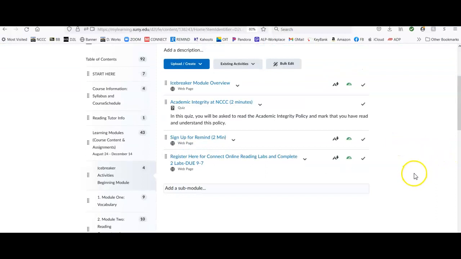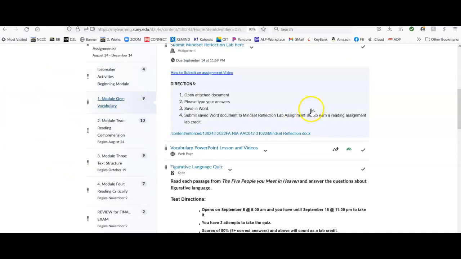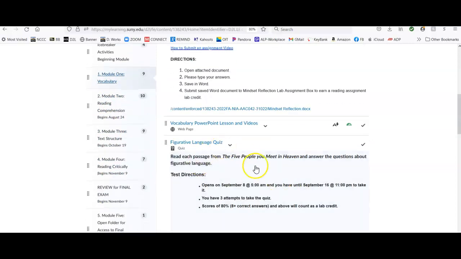And then, so once you have that done, so really that's the whole first module, okay, or the icebreaker module. And then as you move on, you're going to be doing module 1 with vocabulary. And each module has a PowerPoint on the specific reading strategy or skill. So first we cover vocabulary, and then reading comprehension, then text structure, reading critically. We have quizzes on some of the PowerPoint lessons.